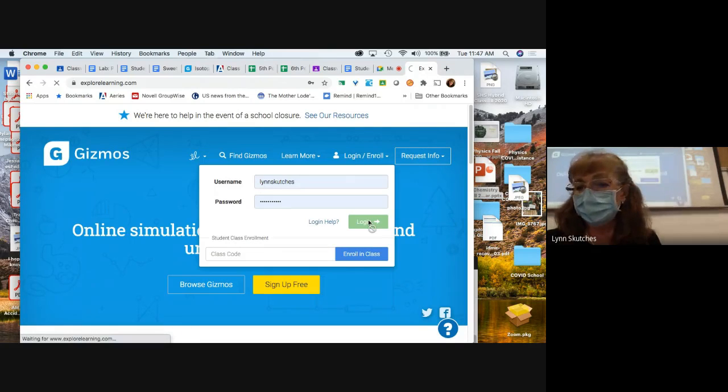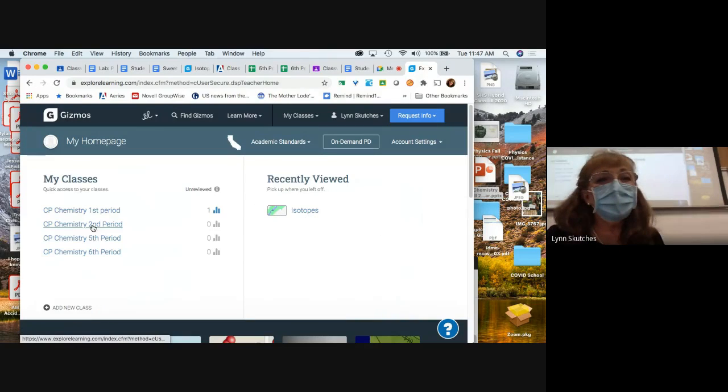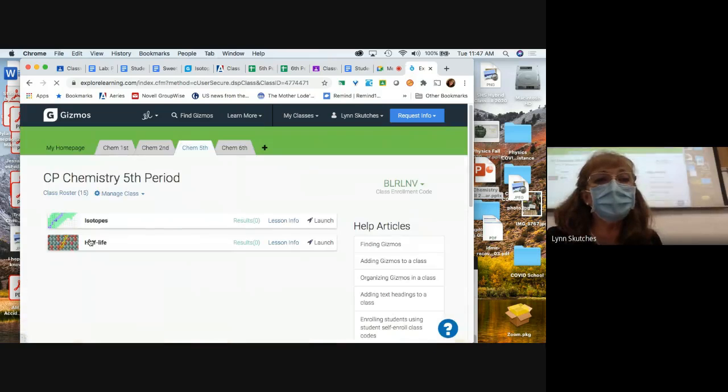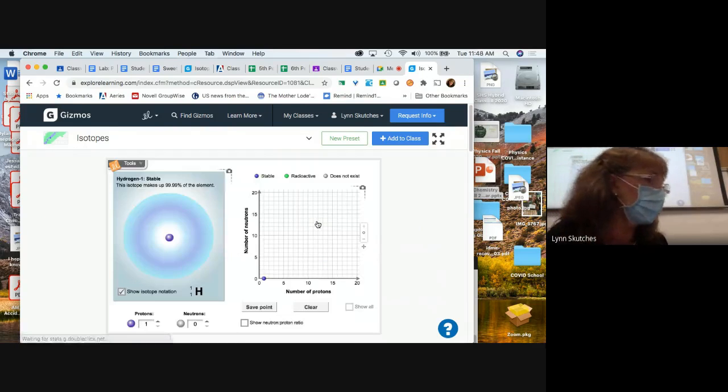Hopefully most of you have already done that. I'm going to log in as myself. When you get in there, hopefully you come up with the fifth period chemistry class, and there are two items in there already. We're going to do the top one, called Isotopes. You launch that to take a peek at it real quick.